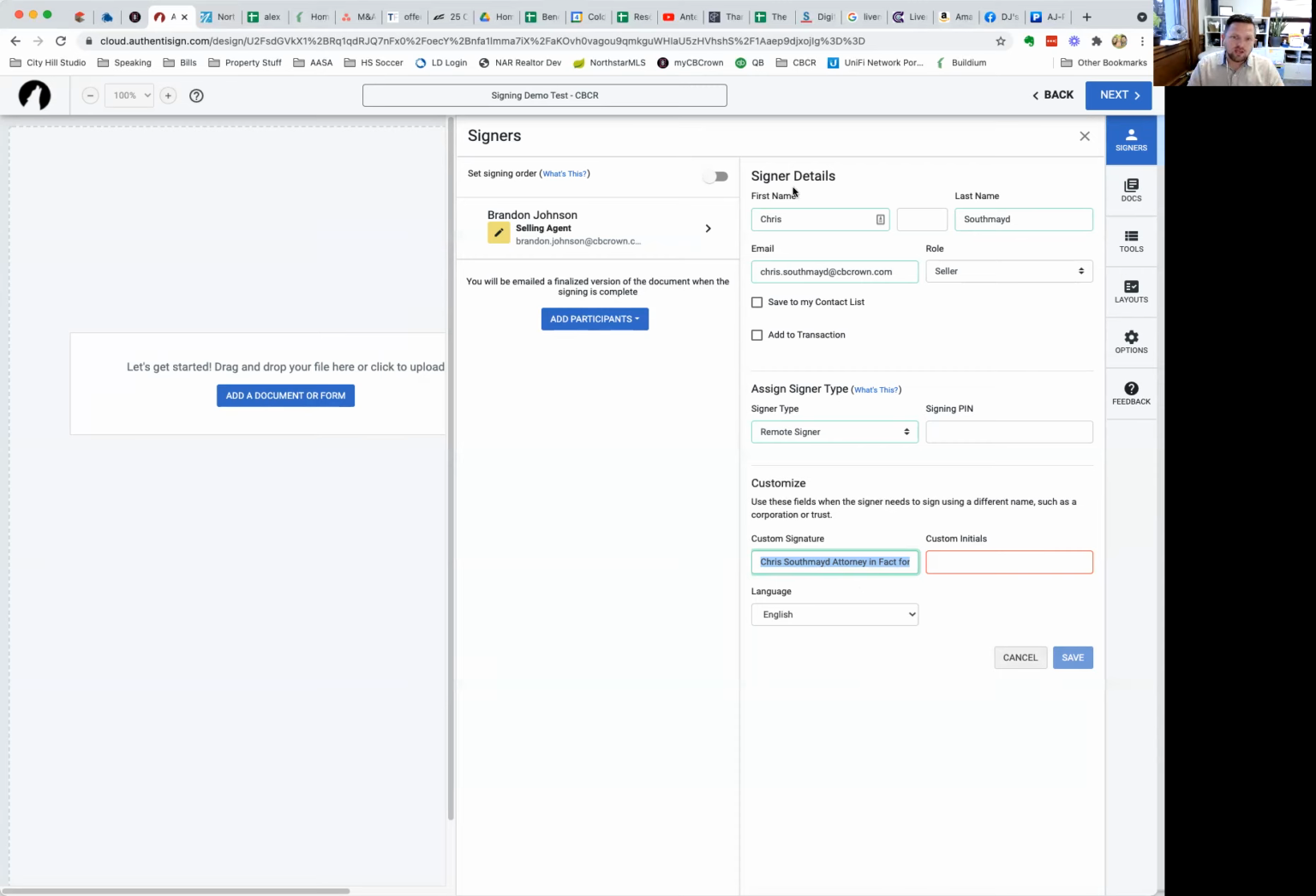So the top side is the individual, like who that is, then what are they doing? And then the last one is, is there anything special? I'm going to say 90% of the time, you guys, you're not going to change the custom signature. You're not going to add a custom signature. You're not going to add custom initials. But if you ever needed to, you sure could. Does that make sense, Chris? Yes, it does. Thank you. Okay, cool beans. Great question.